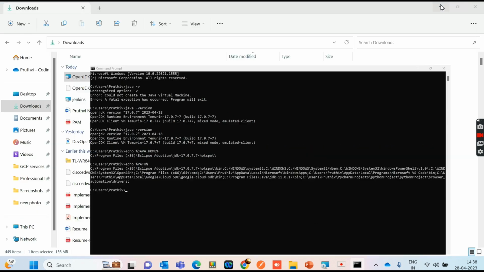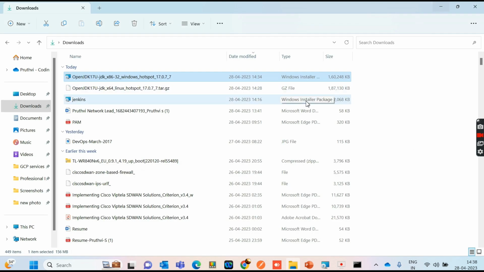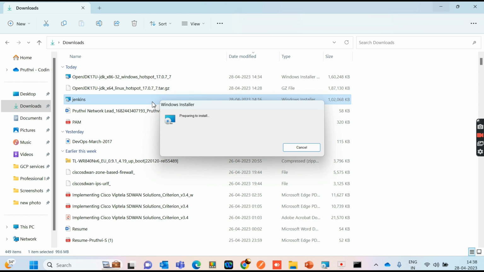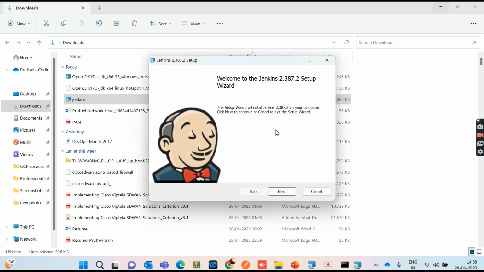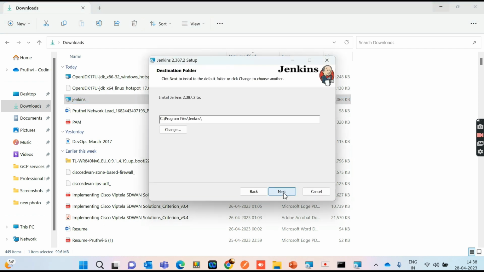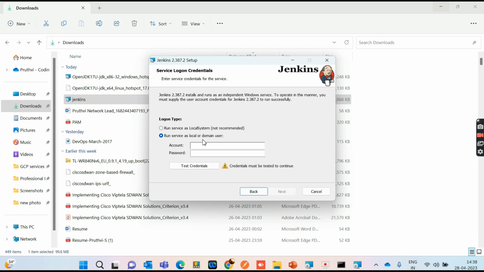So next you have to install Jenkins actually. Click on the Jenkins folder which you downloaded earlier. Click on next, and click on next. You can change this location where you want to install. I am leaving it default. Click on next. Here it is going to pop up with the run service on local domain user. You can provide an administrator and password here, and login into this.